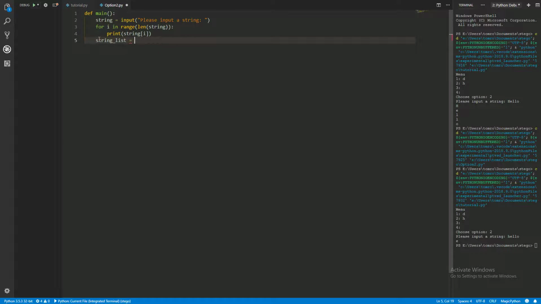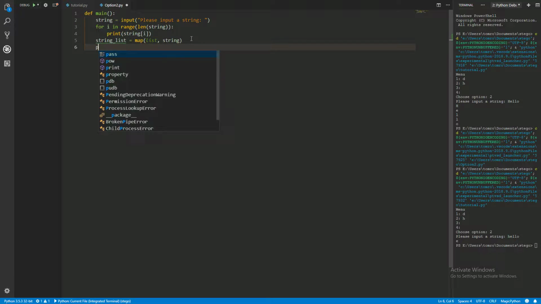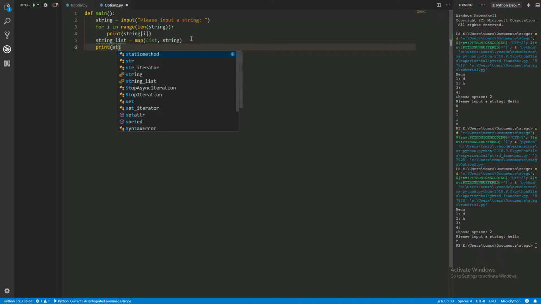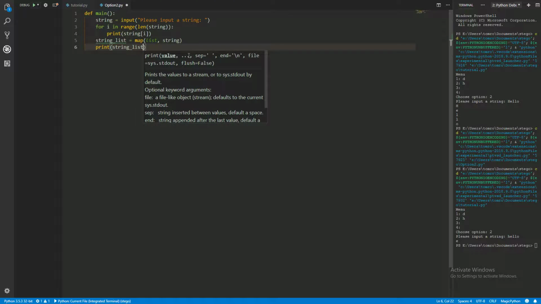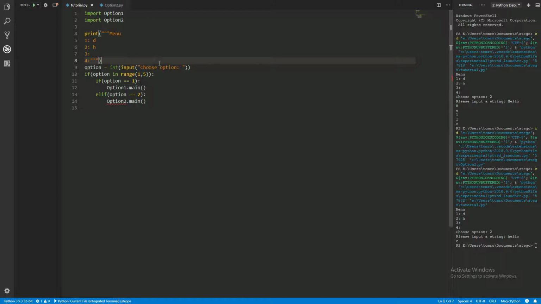list equals map list string. This might work. If it does, I will go back and explain this, but it normally takes me a while to get the mapping correct.